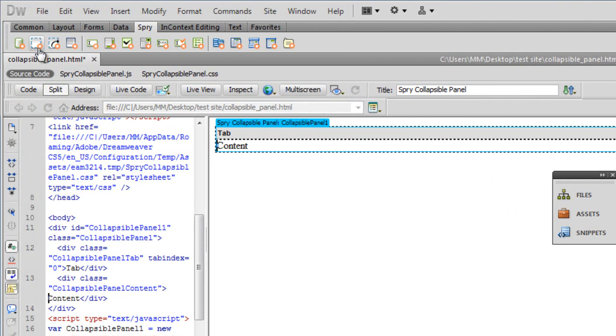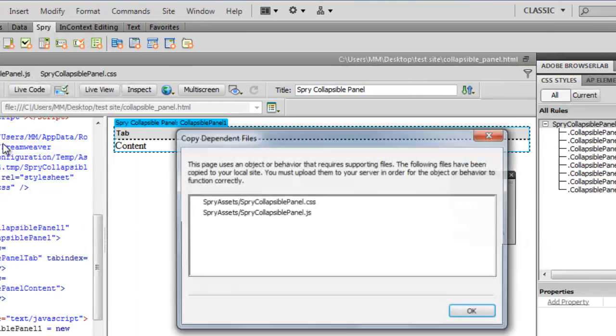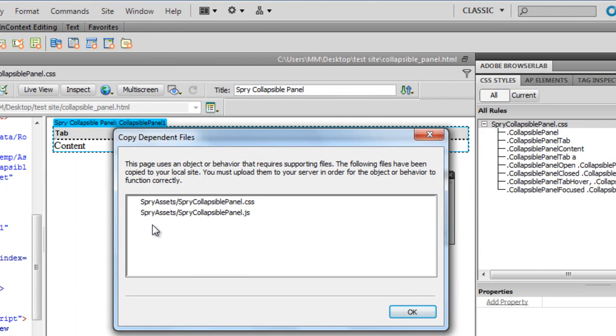Alright, next what I'll do is I'll save the document once again. Dreamweaver says this page uses an object or behavior that requires supporting files. The following files have been copied to your local site folder. You must upload them to your server in order for your object or behavior to function correctly. So basically, Dreamweaver has created two supporting files, a CSS and a JS file, and kept them in a new folder that it just created called the sprys folder. I'm going to say OK.